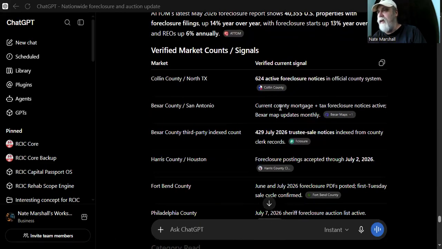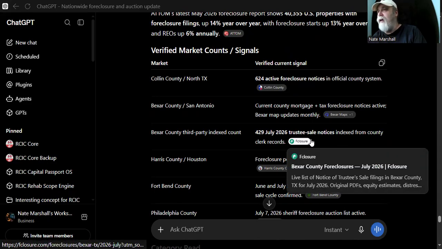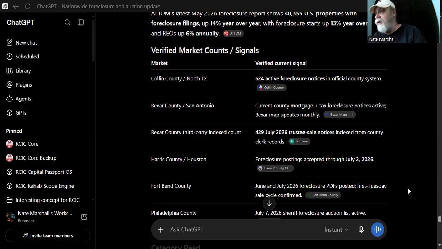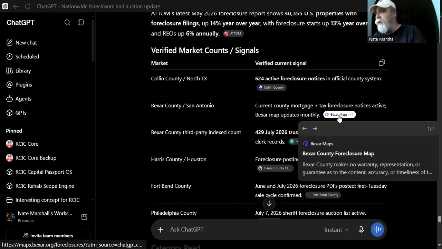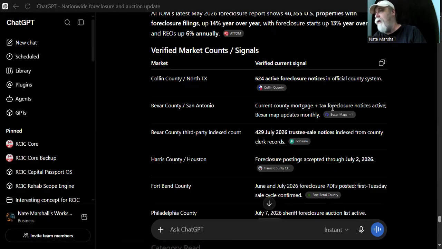This is actually going to give me verified market counts, and I can copy and paste. There are 624 active foreclosure notices in Collin County, Texas. In Bexar County in San Antonio, we pulled 469. There are 456 plus 13 tax notices. So we're able to pull that. There's a foreclosure map from that. These are the off ramps.